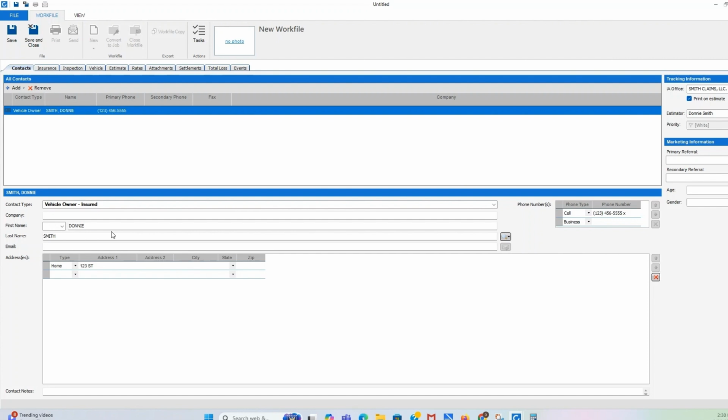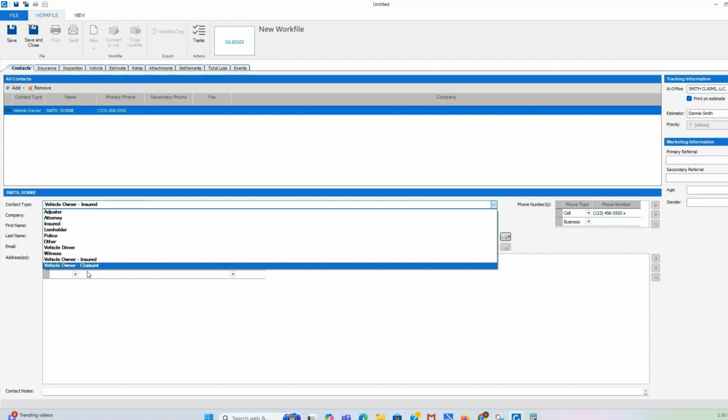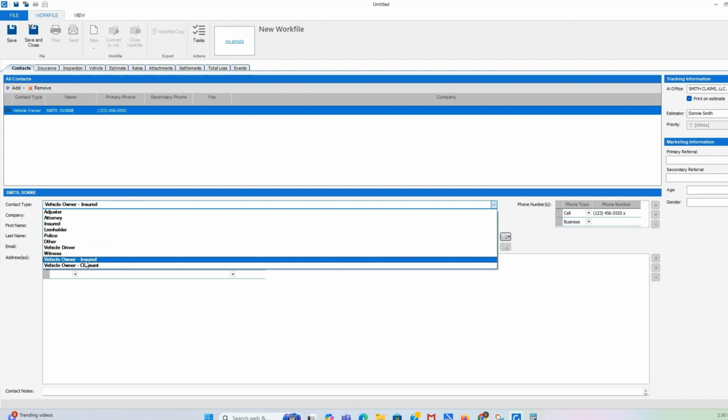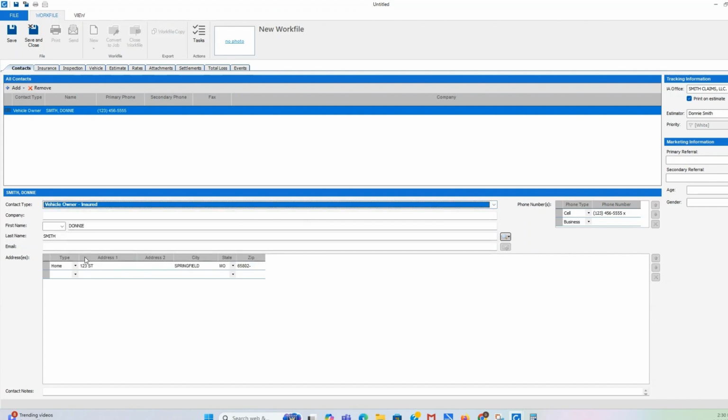But you want all the contact information that you can get on this estimate so that you can contact the vehicle owner if you need to and you're not searching for it and all that. So another thing I want to show you, I'm saying that I'm the insured. If it was a claimant, third party, you could say the vehicle owner is a claimant, but I am going to leave it that I'm the insured.